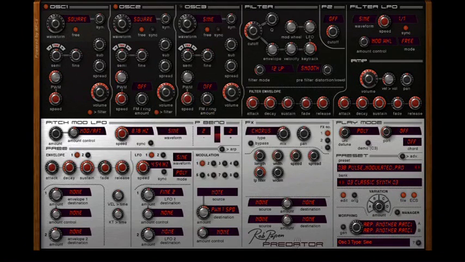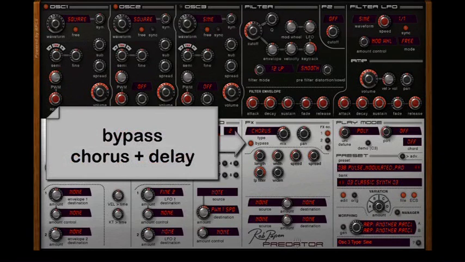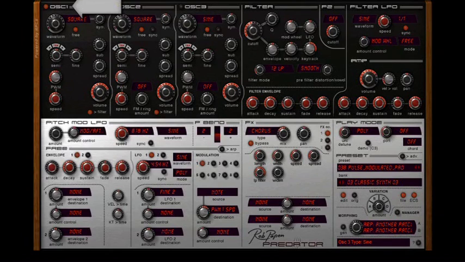You can recognize this waveform by its movement in the sound. It's similar to a chorus effect. This movement is unique for this waveform, and no other waveform has this characteristic sound. If I switch off the FX and only play one single oscillator, you can hear the movement of the sound even more.